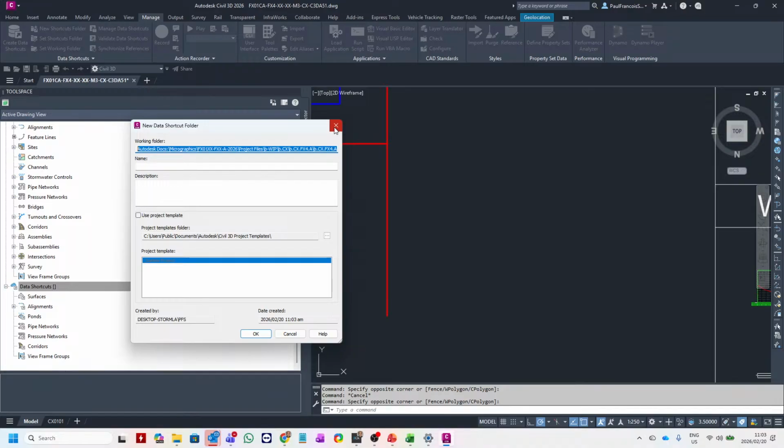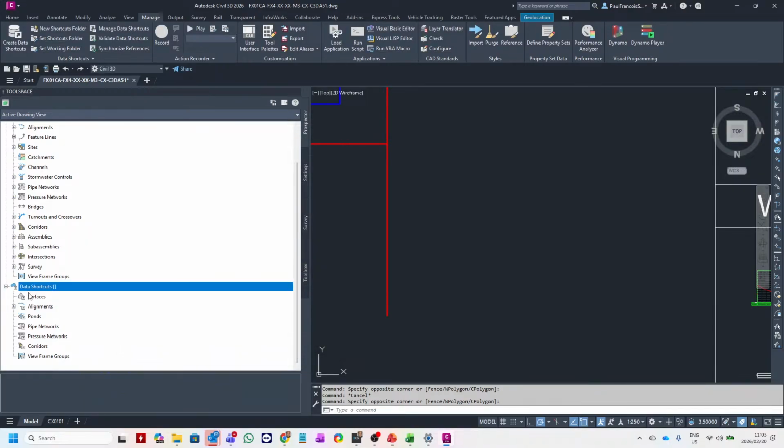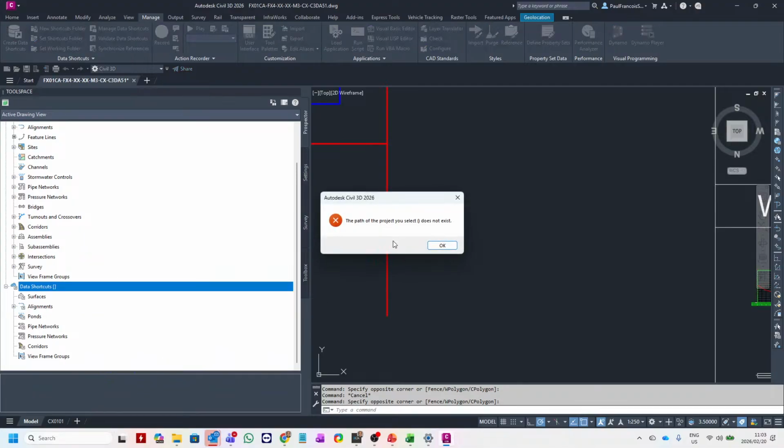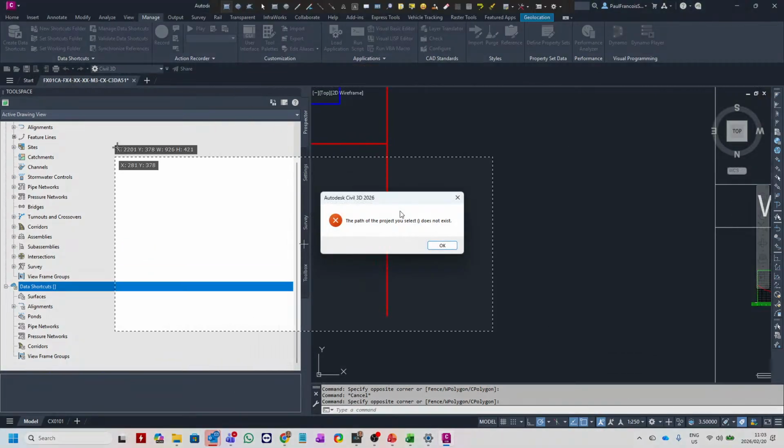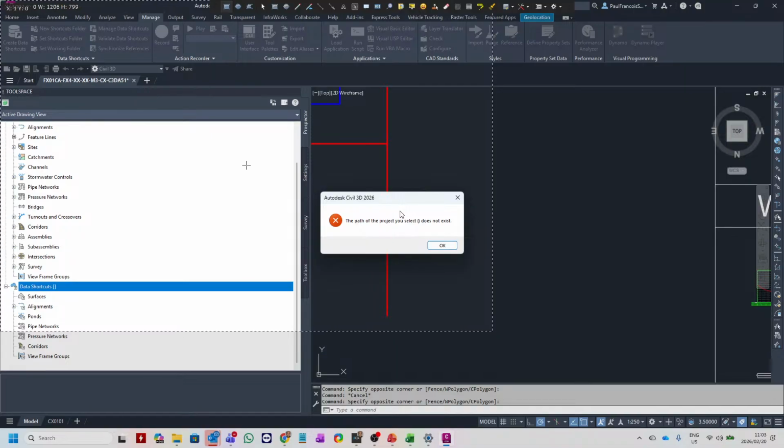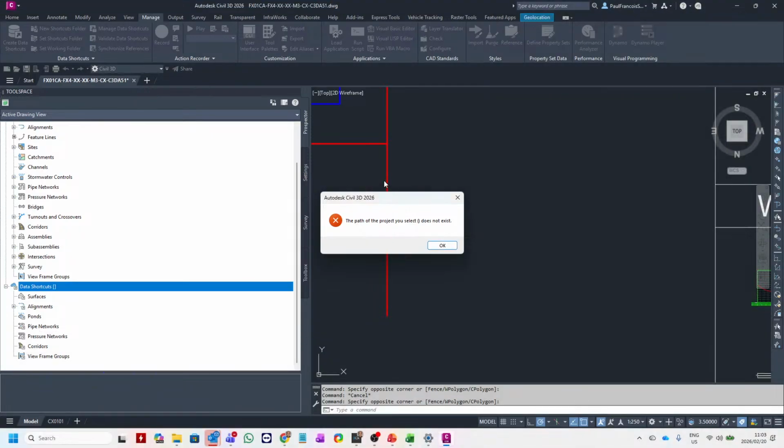So I might follow this up with a case for Autodesk as well, just to say, well, look, why isn't the path actually showing up here? Is it a time sensitive thing, or why is it doing what it's doing? So apologies for that. It says the path of the project you select does not exist, which is crazy. So there's definitely a bug in here, and we'll handle that with Autodesk and create a case.